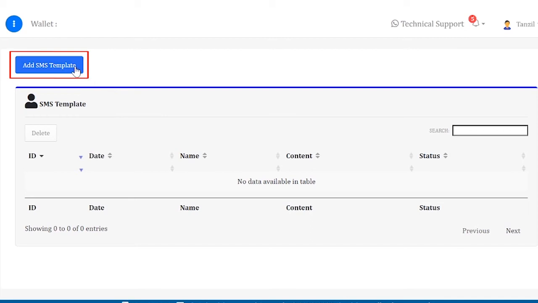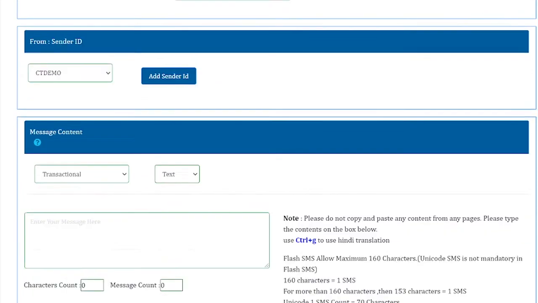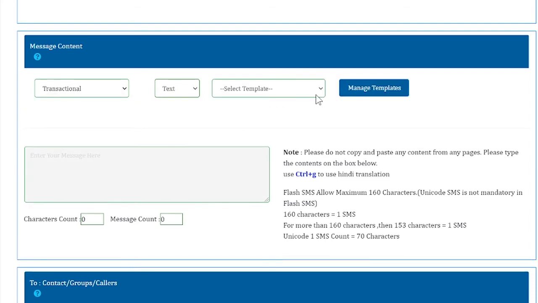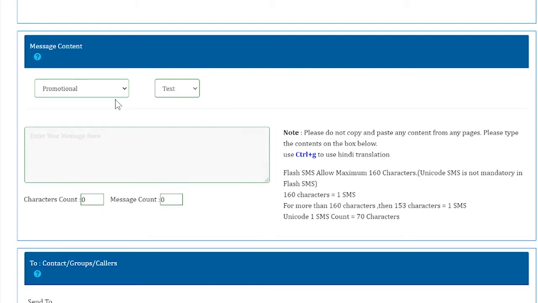Click on Add SMS Template and enter your template. You have to inform the company that you have added a new template and then get it approved. Once the template is approved, you have to select it from the drop-down menu. As soon as the template gets approved, it will be shown in the drop-down menu automatically. Here I am using promotional for an example.